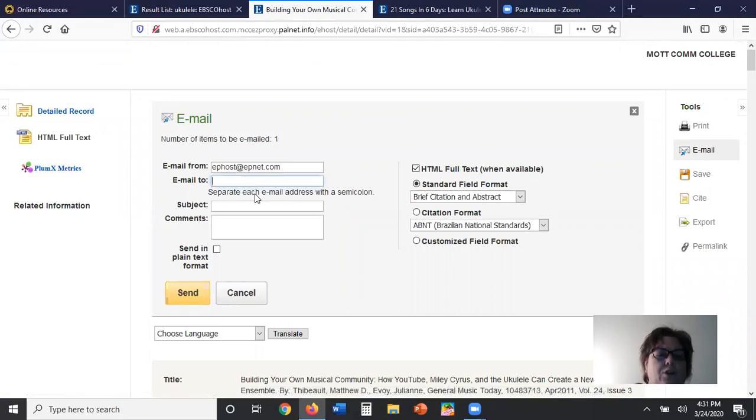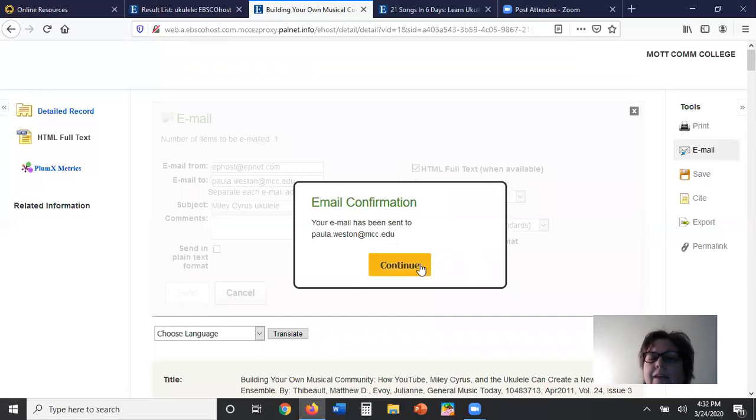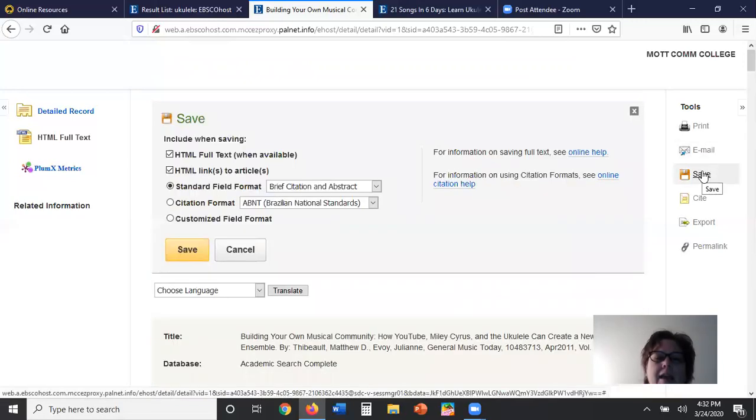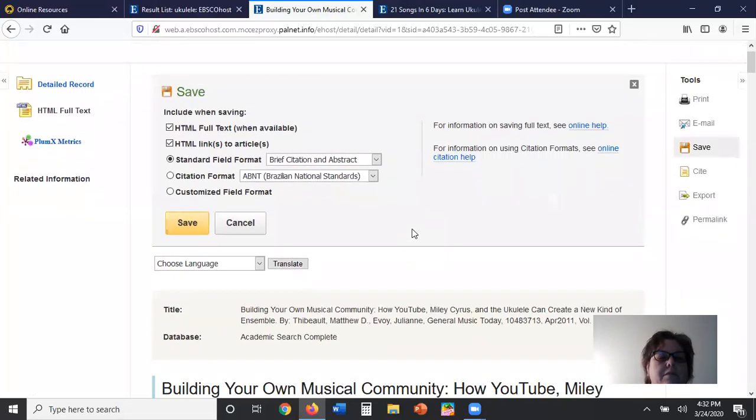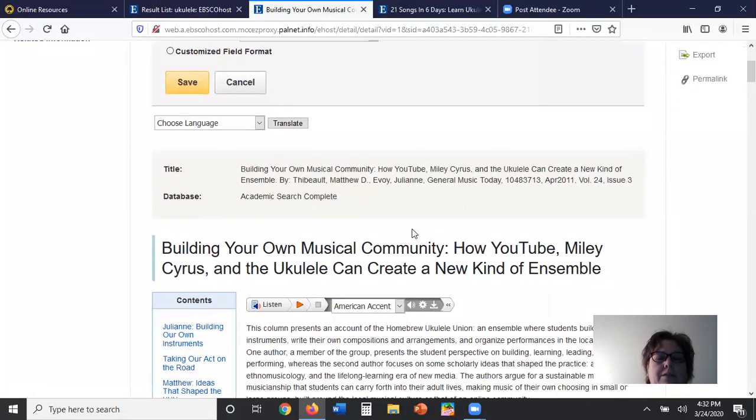Let me email it first, and then we'll save it. I'm going to say Miley Cyrus ukulele. That's my subject line. So I'm going to send it. Let's see where it lets me save too. If I save, I don't know where it's going to have me save, so I'm not going to do that.